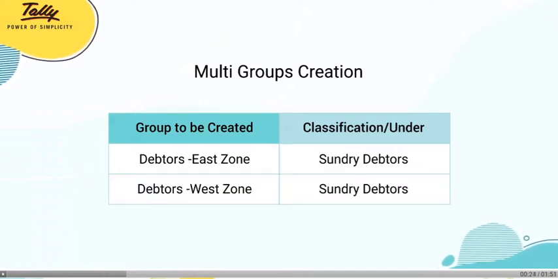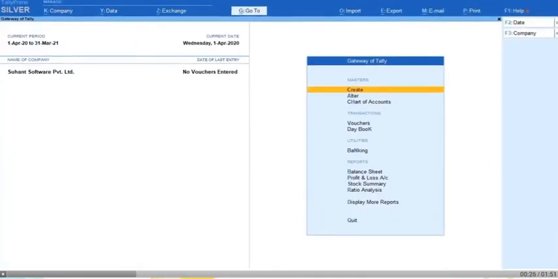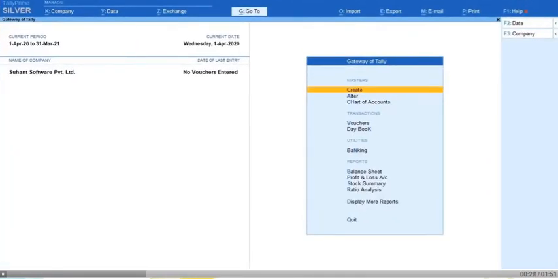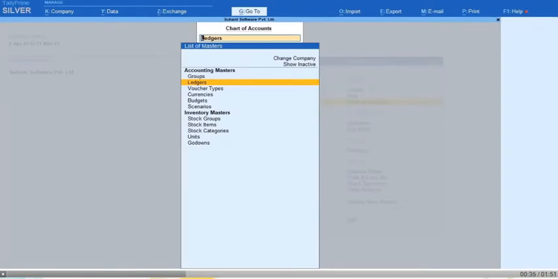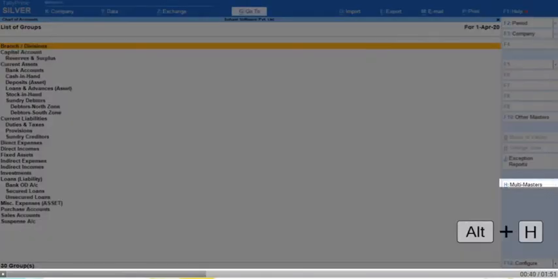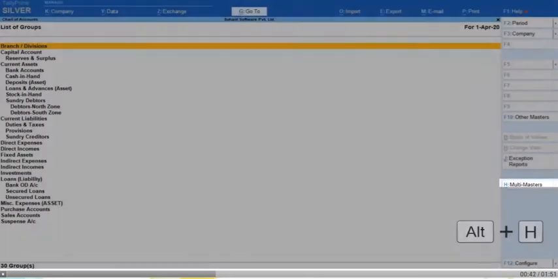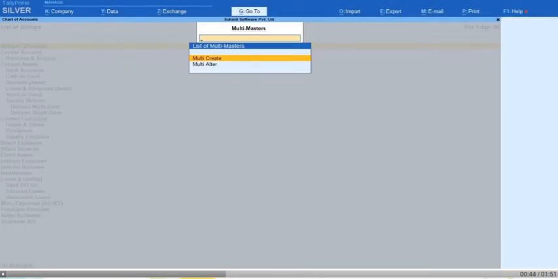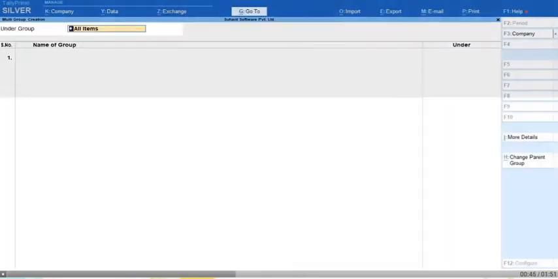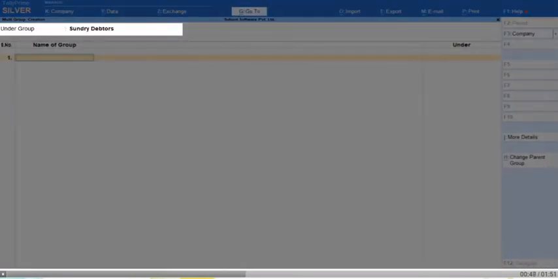using MultiMasters creation option. To create multiple groups from Chart of Accounts from Gateway of Tally, click on Chart of Accounts under Accounting Masters, select Groups, click on Alt-H MultiMasters. Now select the option Multi-Create. In the Under Group field, select Sundry Debtors.